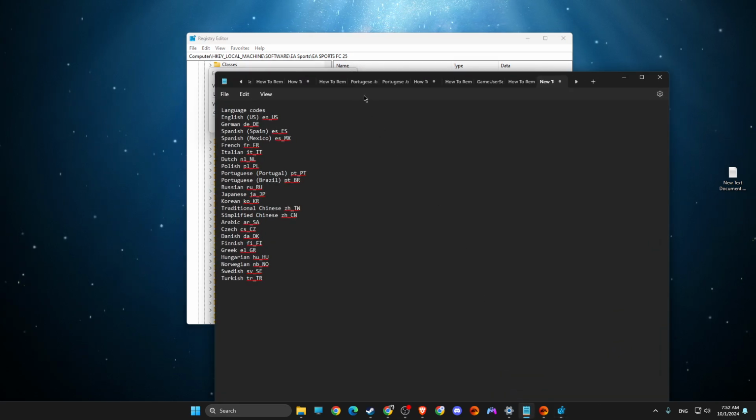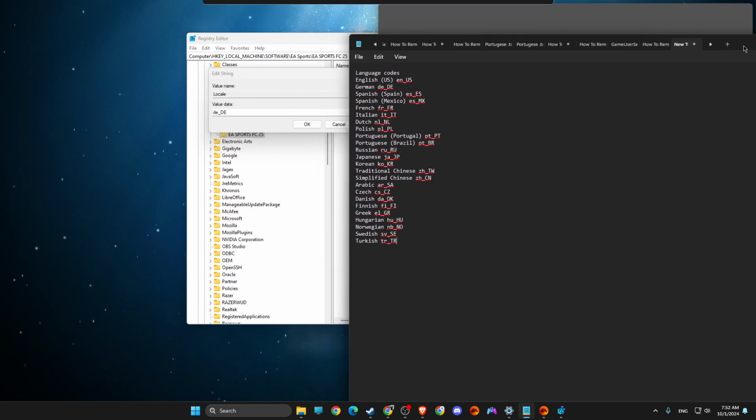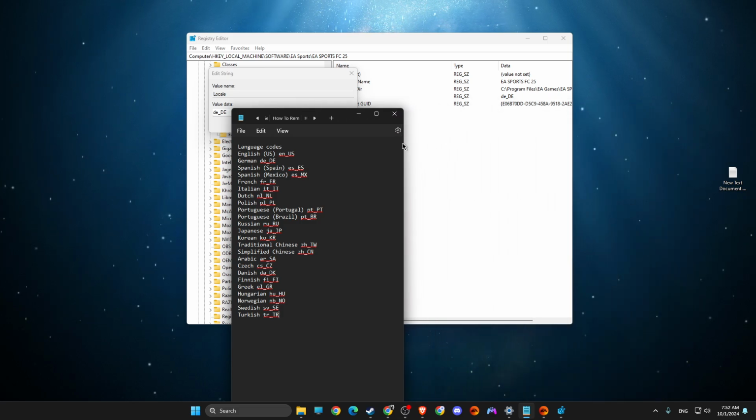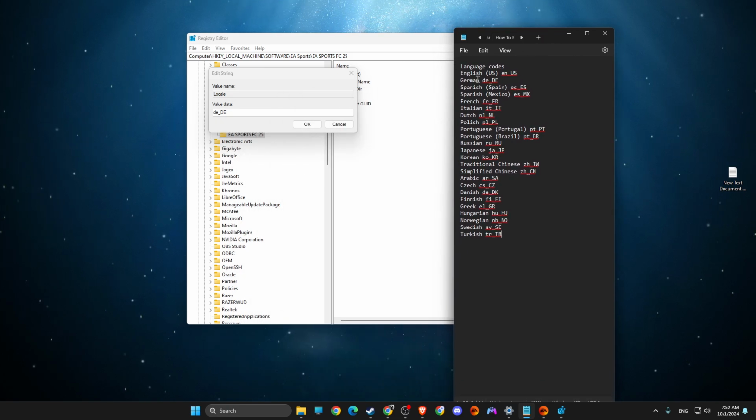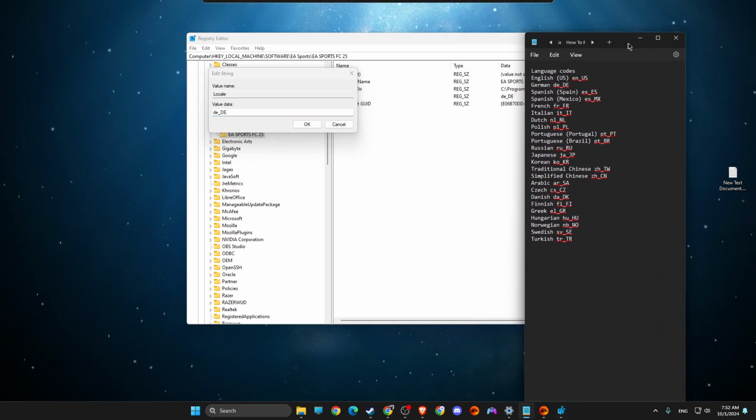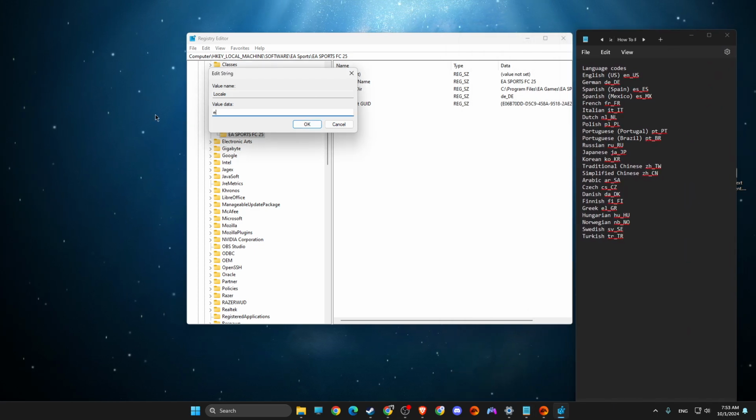And then you need to put the code. As you can see here, here are all the codes that you can use for the languages that you can change. So for example, let's go with Spanish. What we need to do here is just write es, and then with the capital letters, make sure it's with the capital letters, it's important. Just the same as I'm writing here.